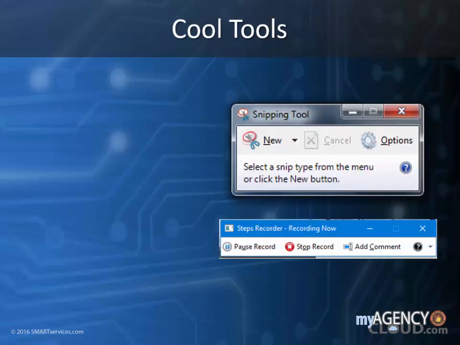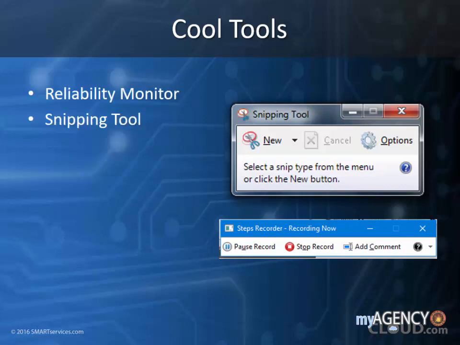Here's some cool built-in tools that you already have that you might not have known about. There's one called the Windows Reliability Monitor. I'll show you that in a sec. The snipping tool, my friend, I use it for almost all of our screenshots here in these webinars. And then the steps recorder. So snipping tool just lets you take screenshots by highlighting areas. It's built into Windows, so you can just type it right in the search bar, snipping, and you'll get it.